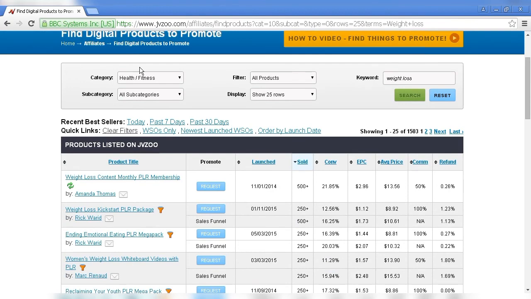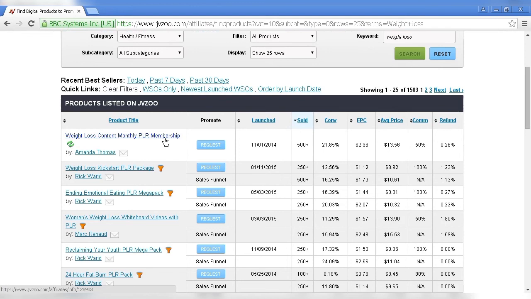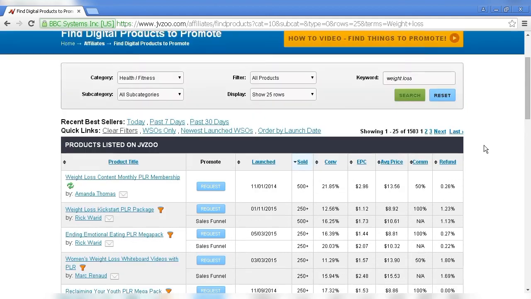And again, that's breaking down inside the health and fitness category. For example, here you've got weight loss content monthly PLR membership, and this says that it is a recurring payment. This looks like it was launched last November, sold more than 500, conversion rate at 21.85%, earnings per click $2.96, average price $13.56, 50% commission, and very low refund rate, and so on. And you can go through and find things that way.